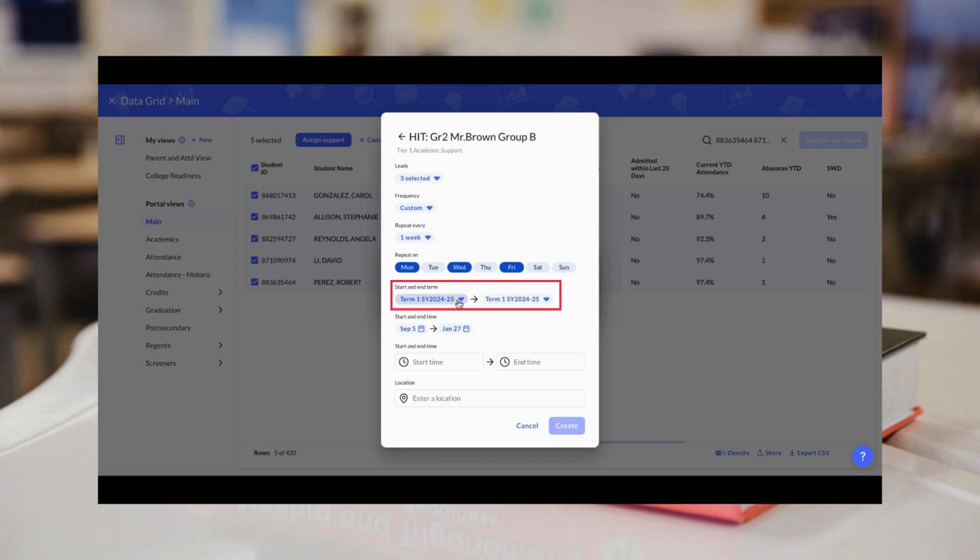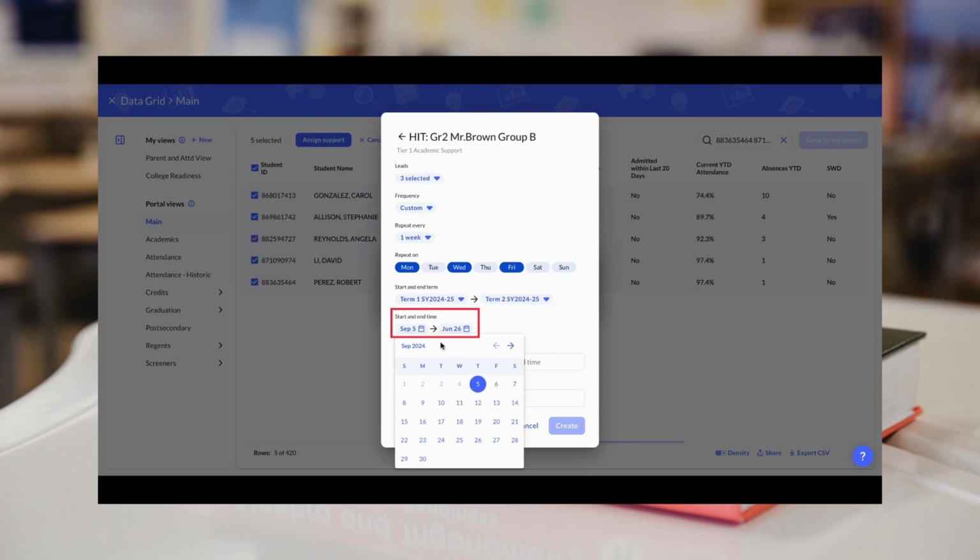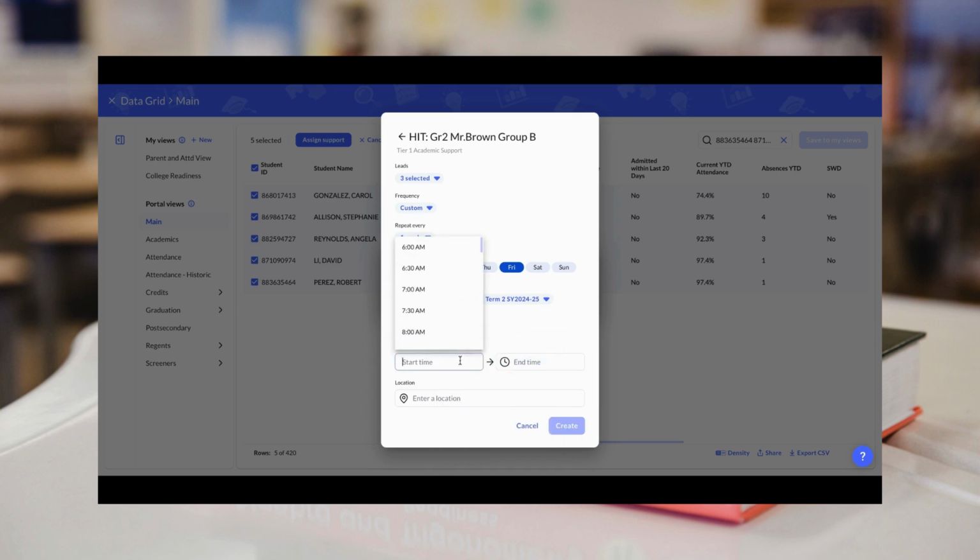Start and end term. The support will go from term 1 until term 2. Start and end time, month. It will go from the beginning of the school year until the end of the school year, which is June 26th. Start and end time of day.